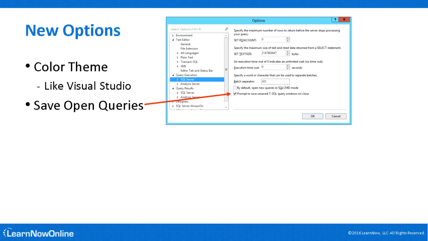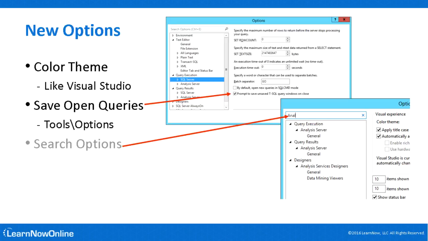There's also a check for Save Open Queries. There's a prompt, and this is when you have a T-SQL query window open and you close it, and then it either prompts you to save changes or not. There's an option now to get rid of that prompt, which is what some third-party interaction tools have done. And now the DBAs are going to get that with Management Studio. And it's also under the Tools option menu choice.